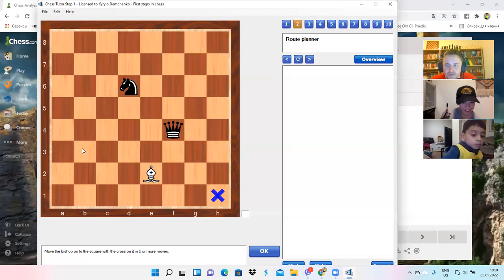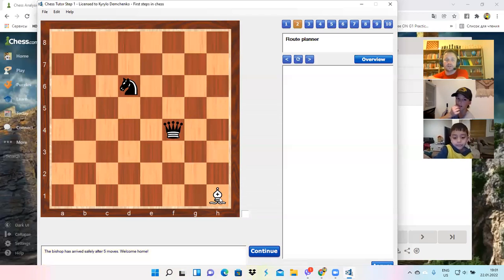Not really sure. We can join from D1, guys. So D1, B3, D5, and we need at least 5 moves. We're done with 3, so we can make move C6, for example, and then H1, and then 5 moves, and we are done.